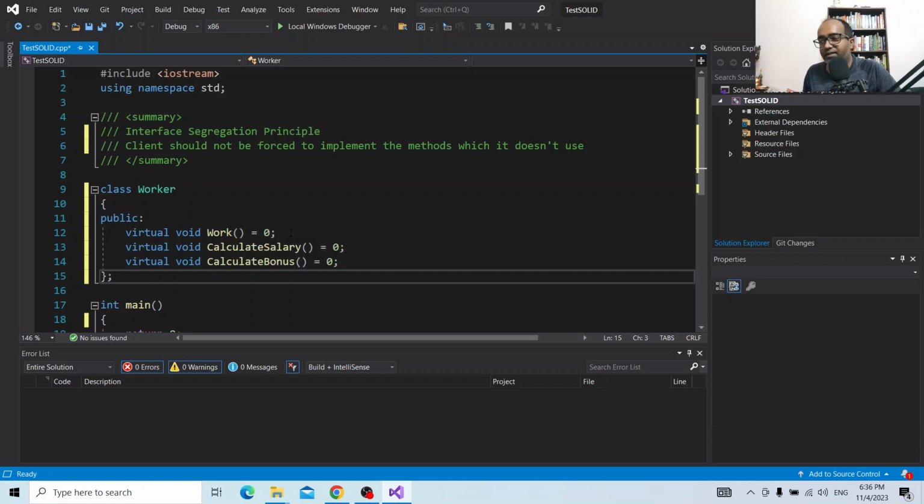Once you write like this, it becomes a pure virtual function, and where there is a pure virtual function, you cannot instantiate this class. You can inherit it, but you cannot instantiate it. Now in this class, I can see there are three functions: work, calculate salary, and calculate bonus. The name of this class, which is acting like an interface, is Worker.